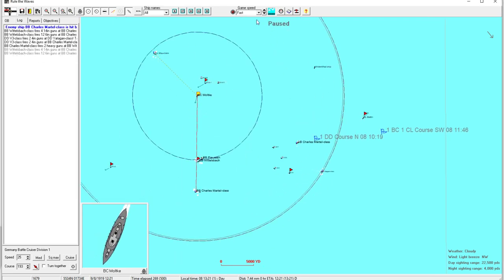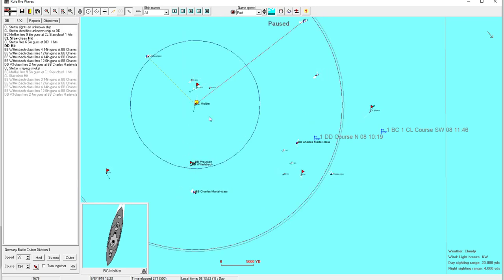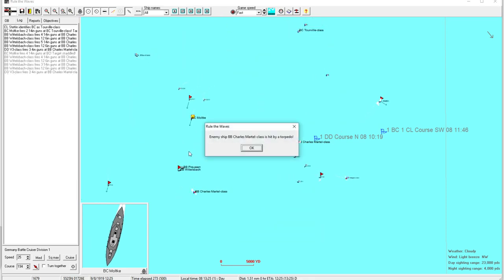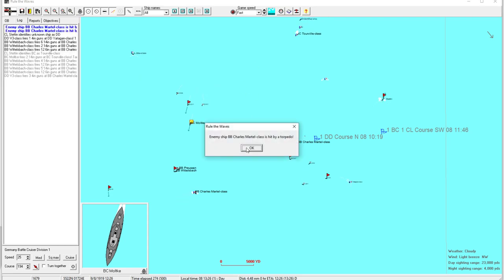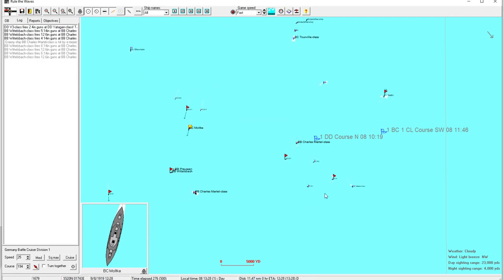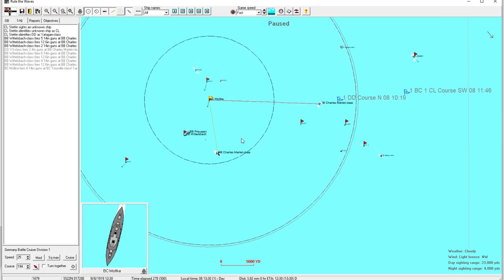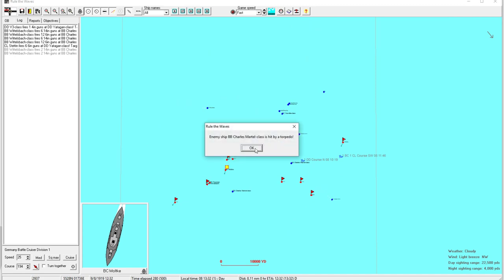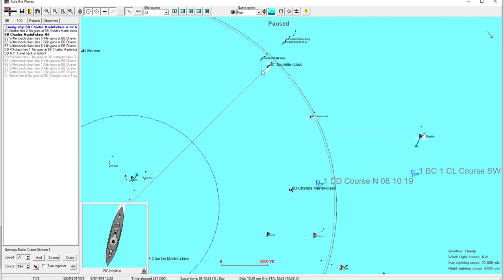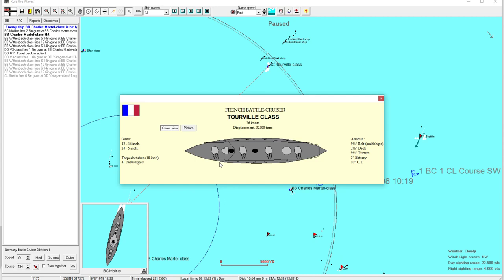Oh, they're hit by a torpedo. That's not too surprising. And the other one's definitely going down. A couple more torpedoes. Another torpedo. A few more coming. Unknown ship. Yeah, we know what's going on here, right? What's this Torville all about? Ooh, 12, 14-inch guns. Very light armor, though.